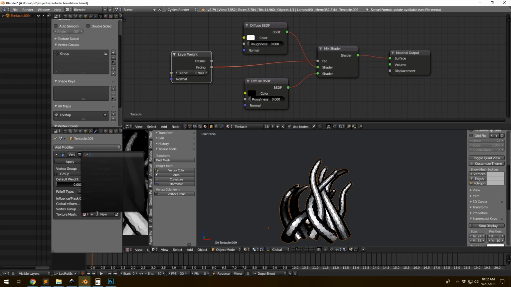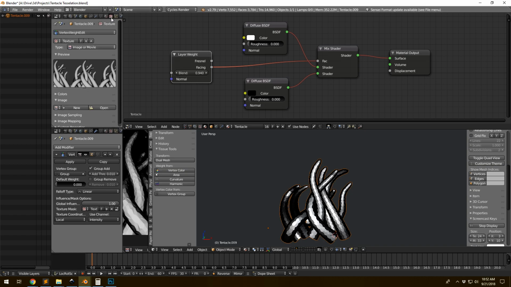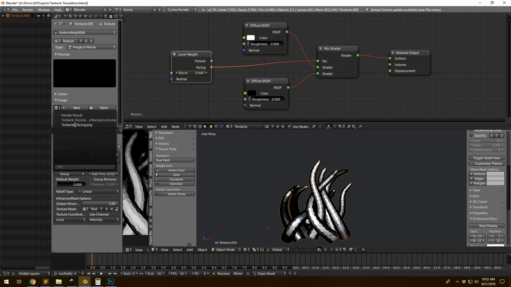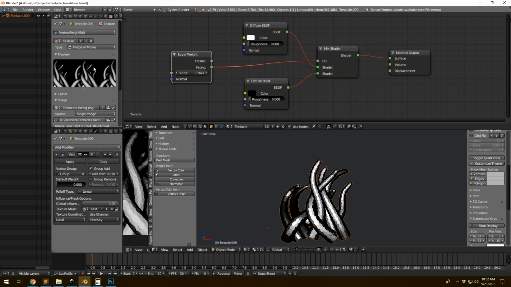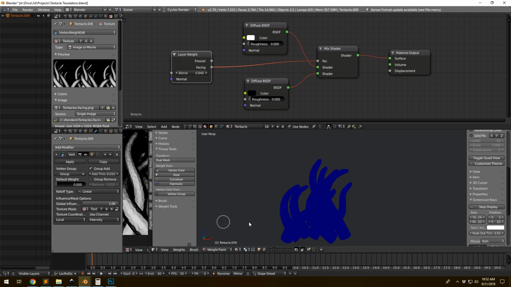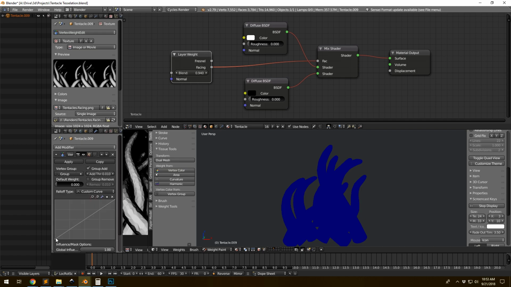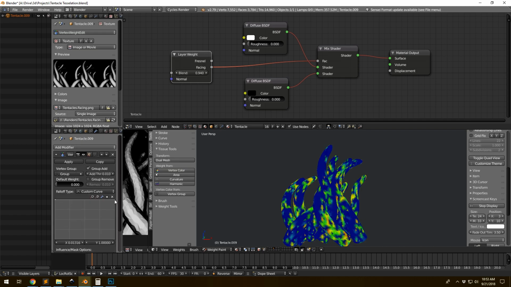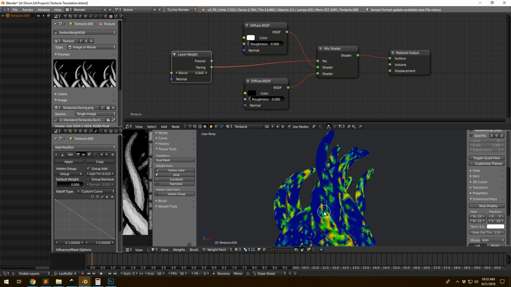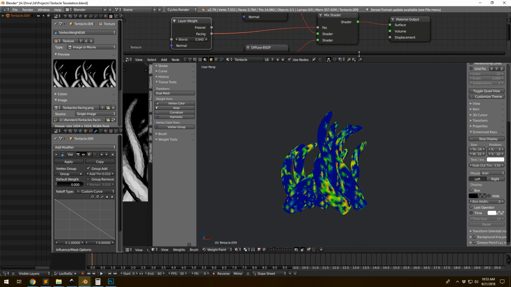I'm going to make myself a new texture. And then for that texture, I'm going to load up that image. Okay, so if we go over here into weight paint, we'll notice that it isn't doing anything. And it's a little weird, but to get the vertex weight set up right, you have to actually change the fall-off type from linear over to a custom curve, and then just reverse this, which still looks all sorts of weird over here, right?